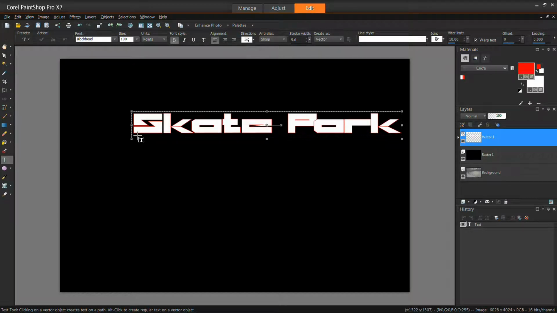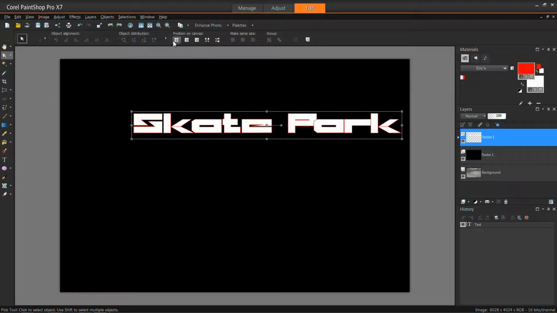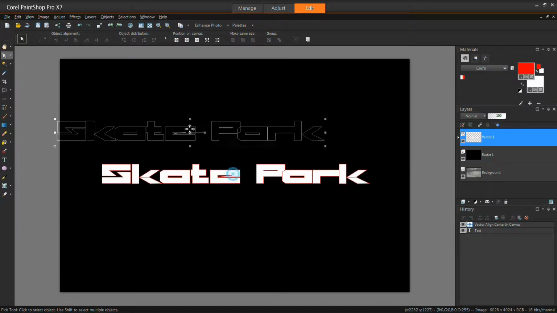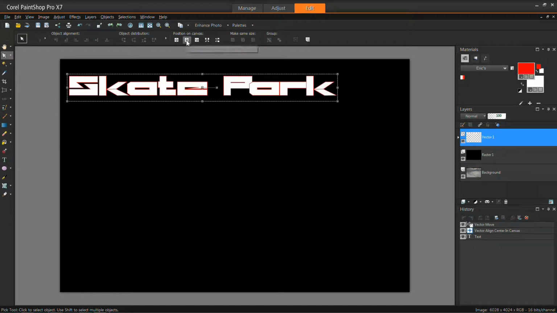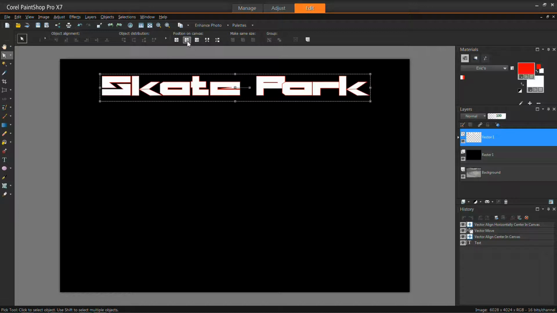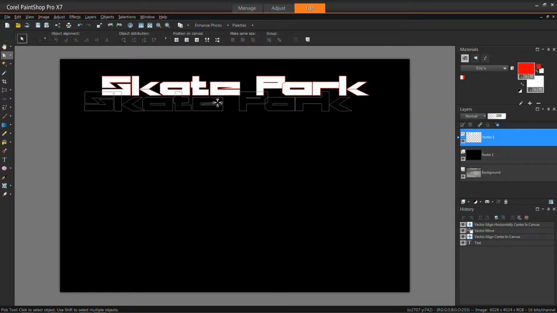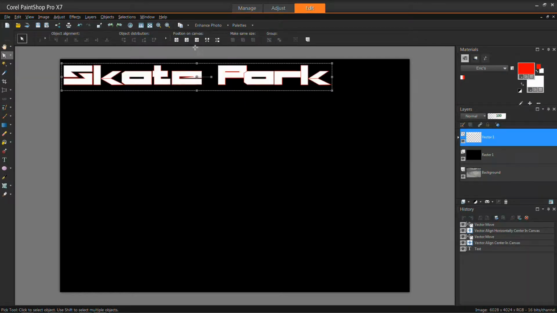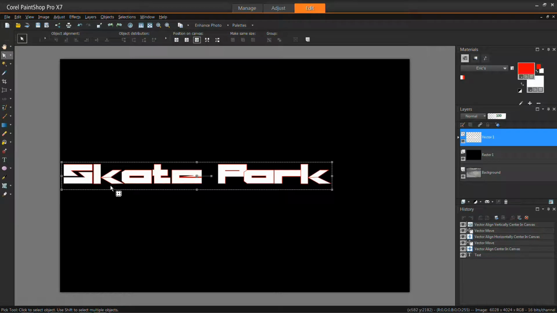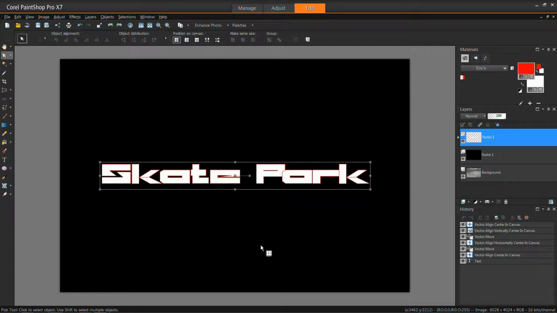sometimes you want to be precise with your text, so you can go up here and select the pick tool, and you can center the text, either completely center it, or if you want it at the top kind of but you're not getting it quite center, you can bring it to the top and then select align horizontally. Or if you want it kind of to the side but you want it in the middle, you can align it vertically as well. Alright, so for our purposes, I'm just going to put it directly in the center.